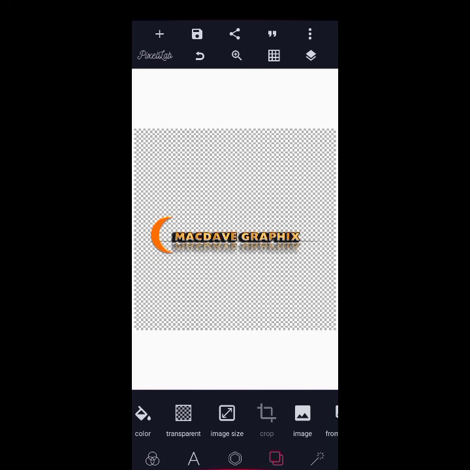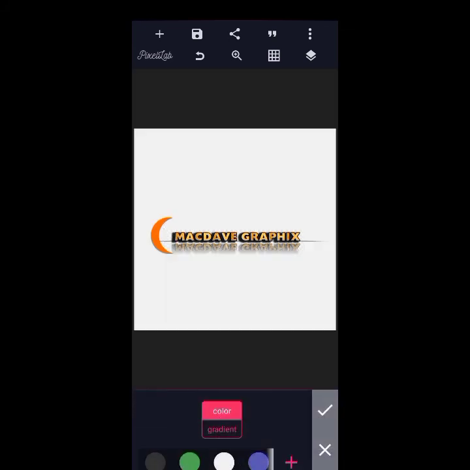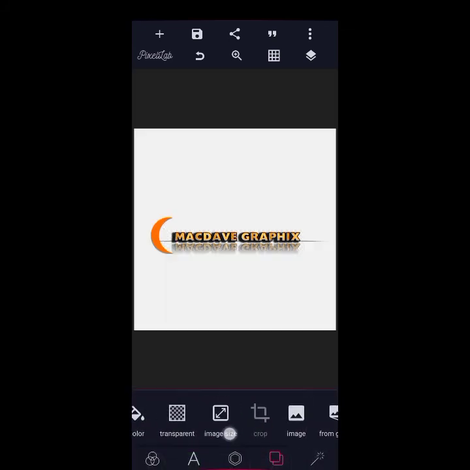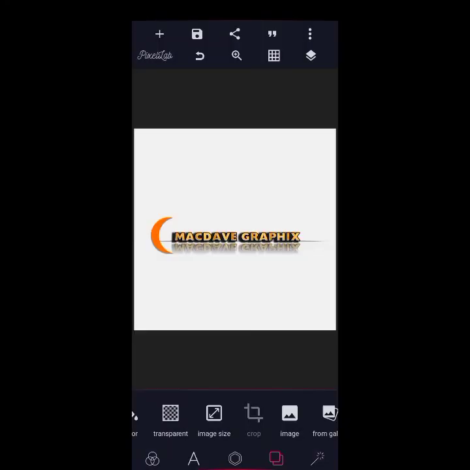Okay, so the next one is image size. Okay, let me give it back. The image size, you cannot change it from here. Okay, you can do it. Image size, if you tap here, yeah. The next one is crop, but you cannot crop your background. That's why it is disabled.